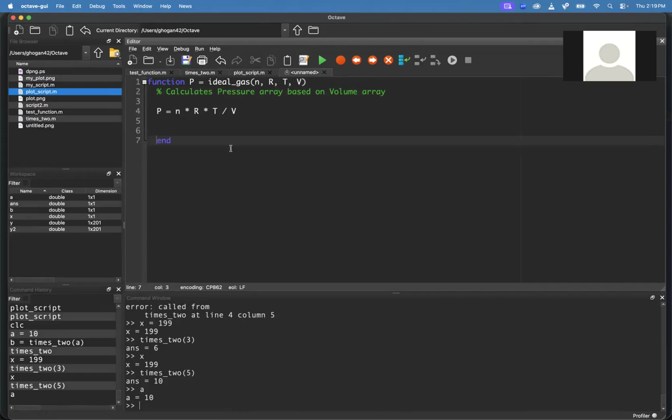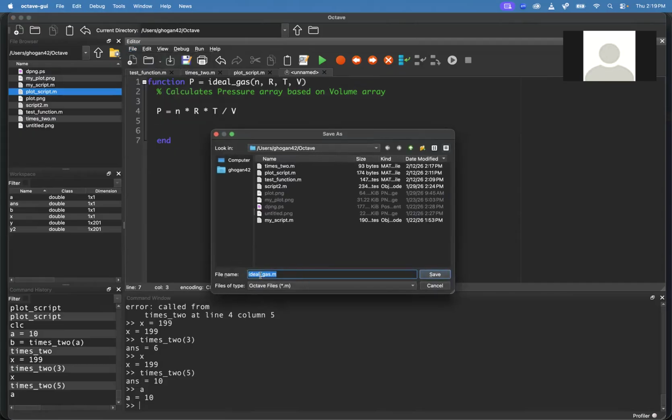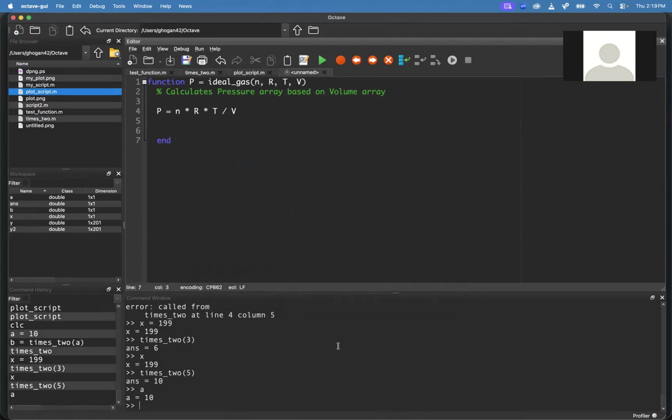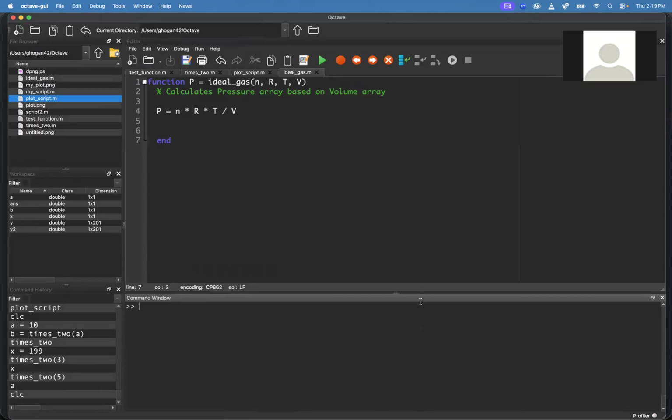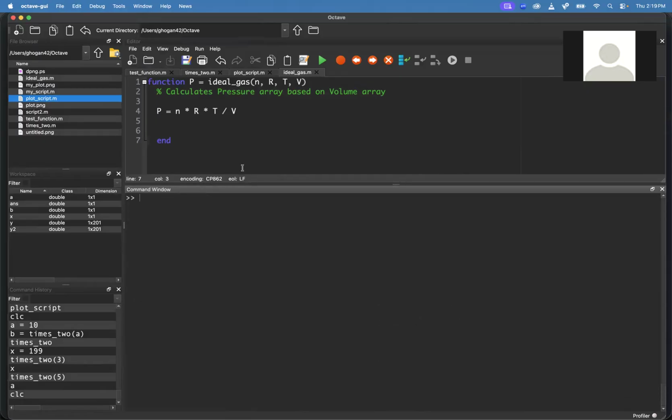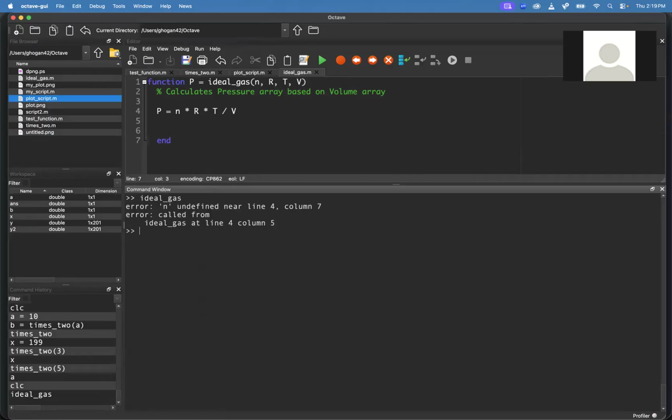If I save this, I have to give it a name. So I go File, Save As, and it's called idealgas.m because the function name was idealgas. Now that it exists, I can call my function. In order to call it, I can't just type idealgas, right? That won't run because it needs an N, an R, a T, and a V. So you have to put parentheses and give it all those things.